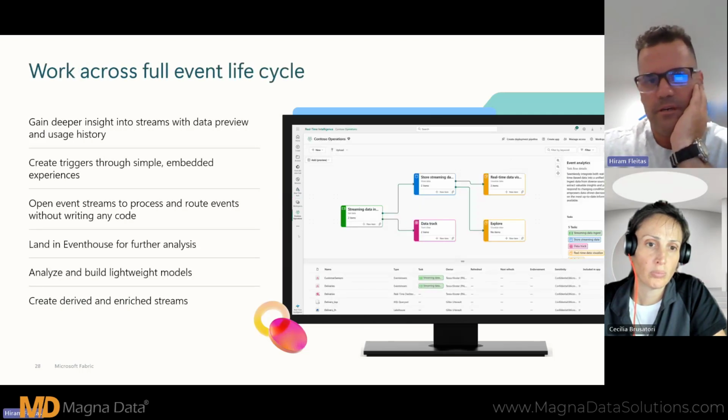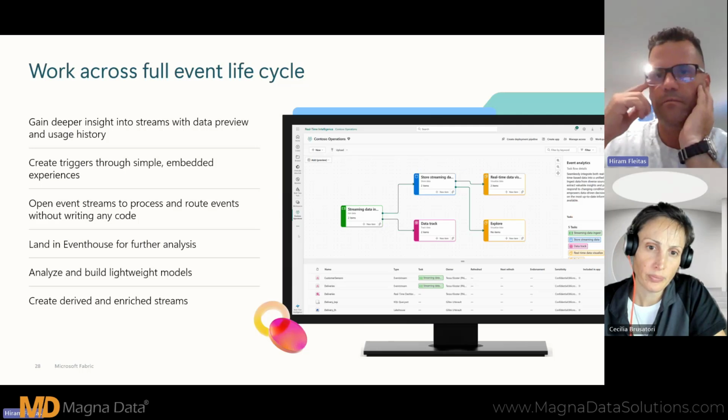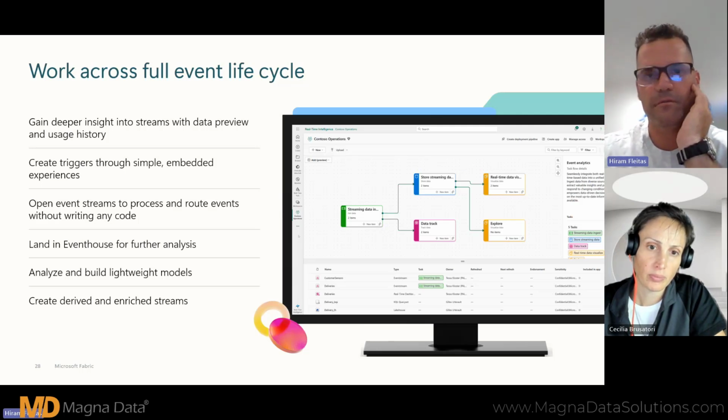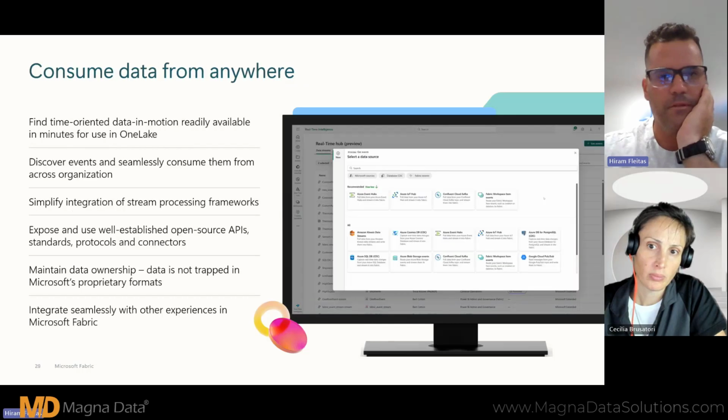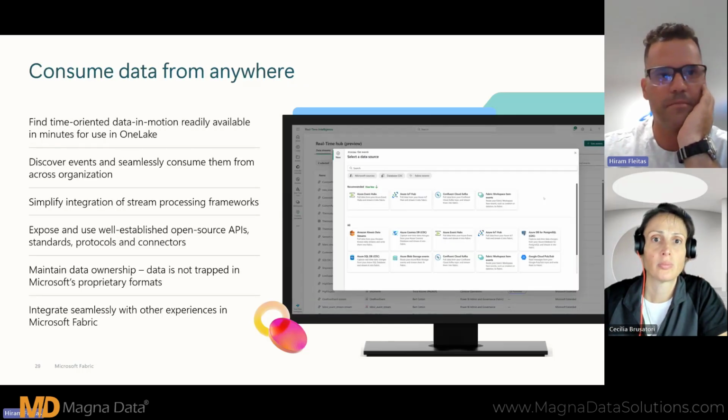So this is the lifecycle management. I can't remember the name of this feature, but you can create visual representations of the lineage view of your items inside of your workspace.